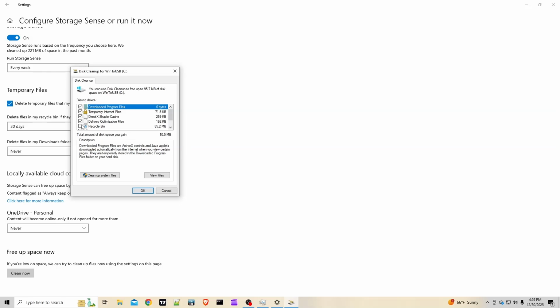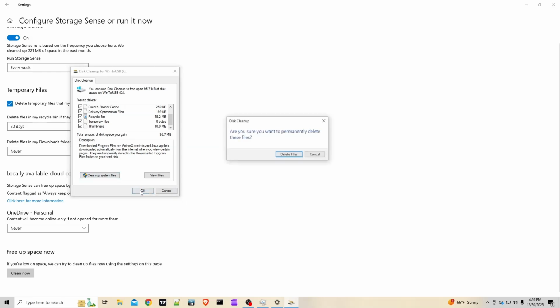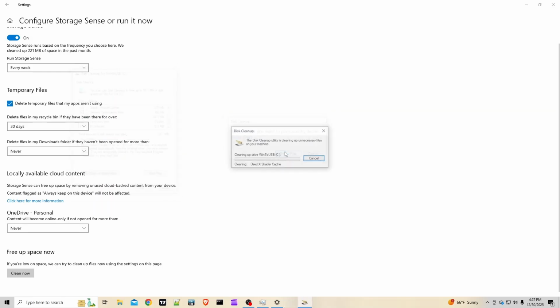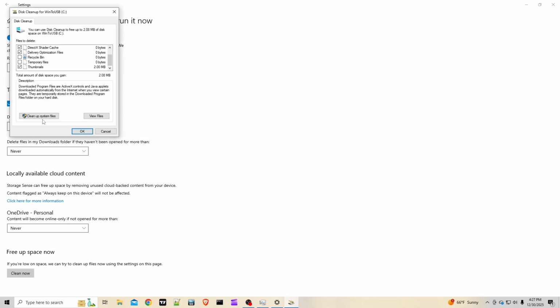What I do, sometimes these aren't all checked. I check temporary files and recycling bin, and then you can go through and hit this, and it'll go through and clean up the files that are listed here in the checkboxes. So let's try it. Boom. So you get this cleaning up drive. It may take a while. I also click this one too. Clean up system files.